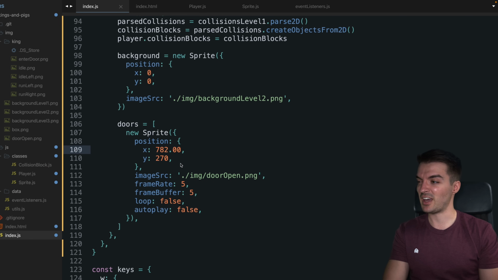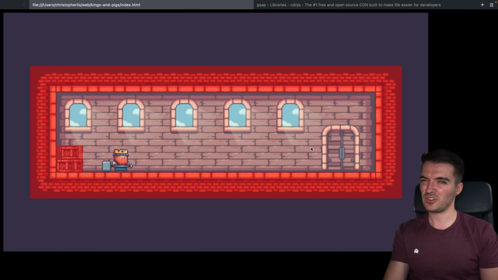336, I believe, if my math on the fly is correct. So I think I said 336. Refresh, and yeah, we're still at level 1. It's kind of annoying having to walk over there to see where everything is placed.